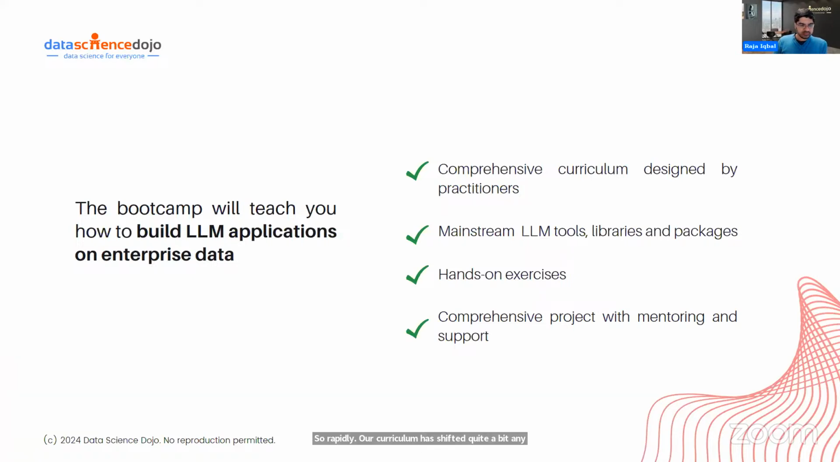Anytime LangChain, Llama Index, OpenAI, or any of the vector databases come up with something new, we include that in our curriculum. How do we do that? Because we end up using it for our own product. As soon as we understand what it is, it makes its way into the course offering. So it is one of the most comprehensive curriculums in the industry. All the mainstream large language model tools, libraries and packages are included.